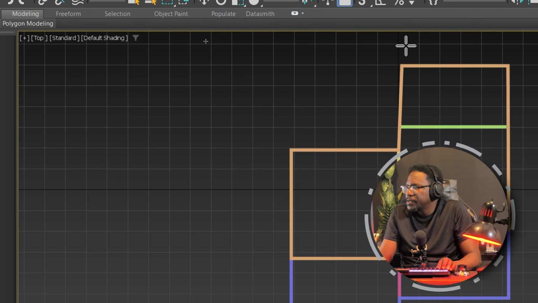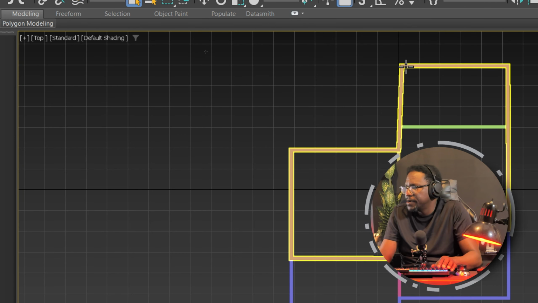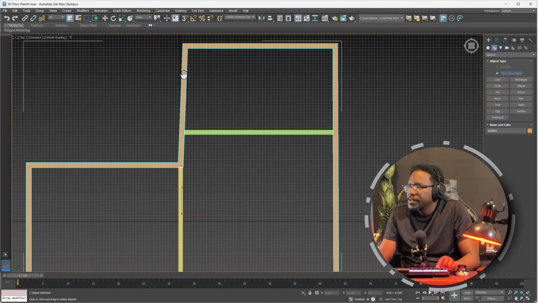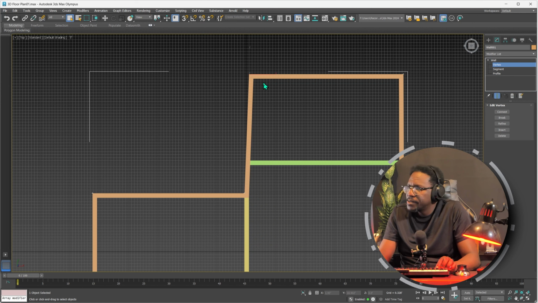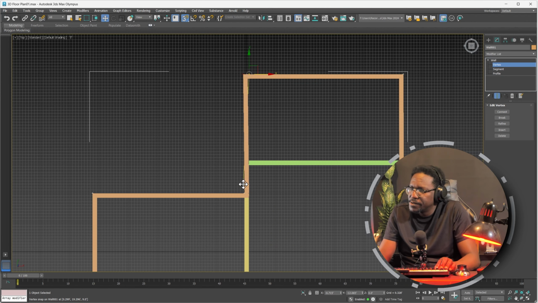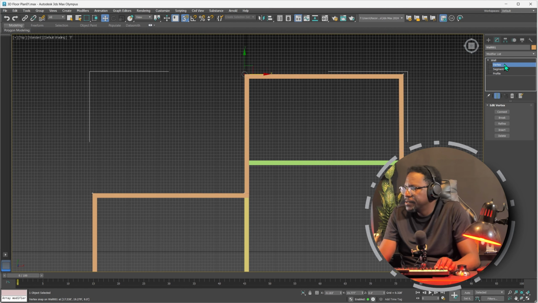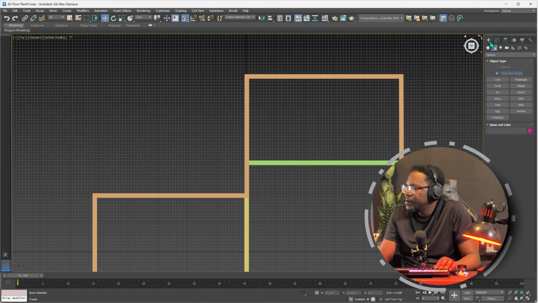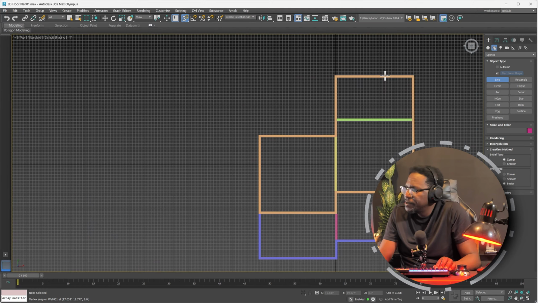There we go. Oh, we actually have a line here that's lean. So let's correct this before we go any further. So let's go to vertex, and we're going to make sure we have our snaps on, and we're going to move this to snap there. There we go. Let's turn this back off.